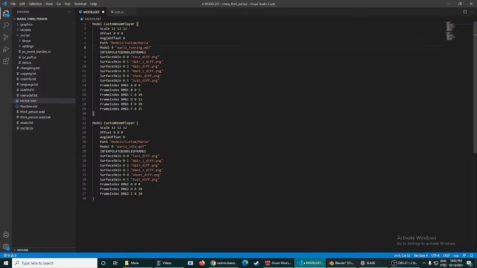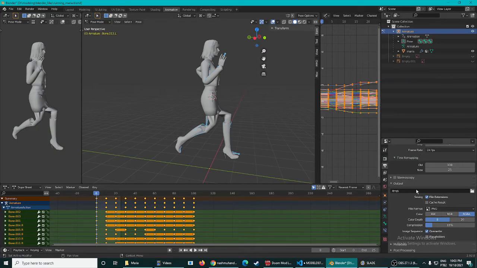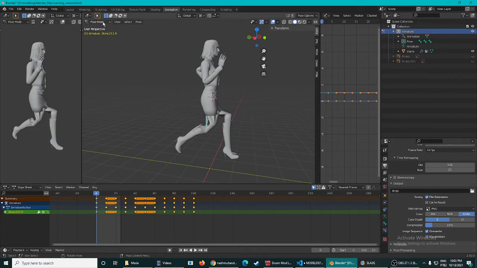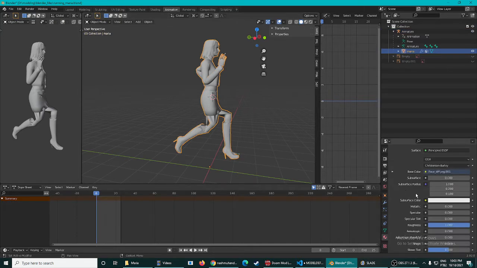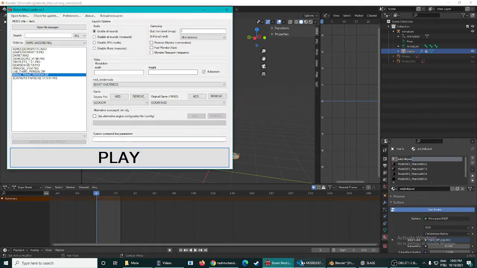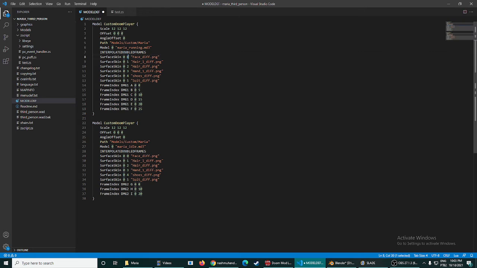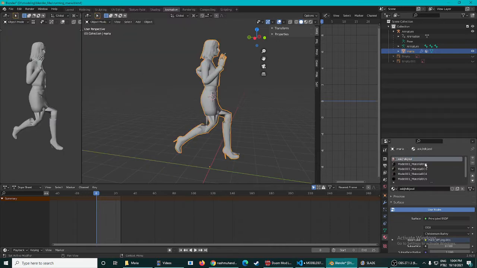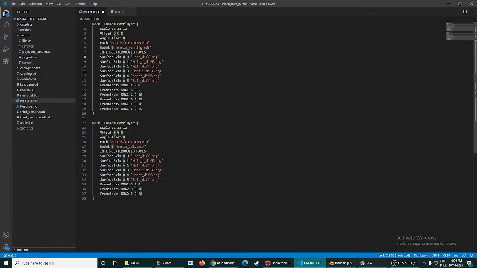It's very important to refer to the correct index of the material inside Blender. Let me select the object and get the materials here. Each material has a name. It doesn't matter what name you put here. What does matter is the surface index. The 0 refers to the first material, 1 to the next, and so on. As far as I know, it's not possible to refer to the name of the material like this.